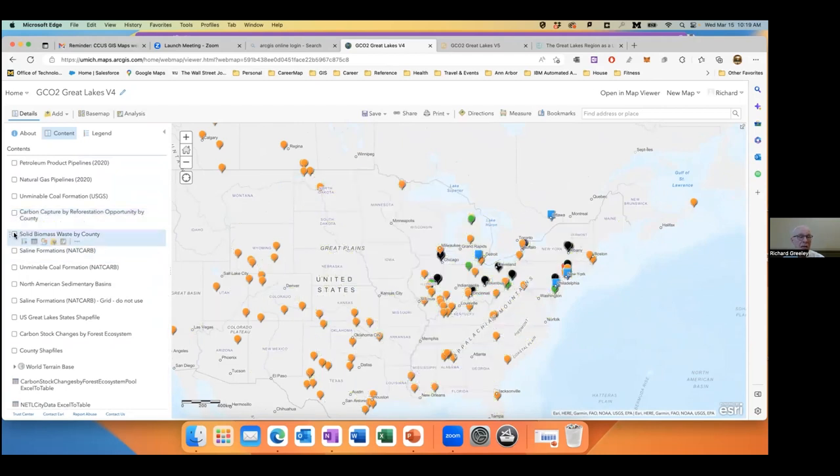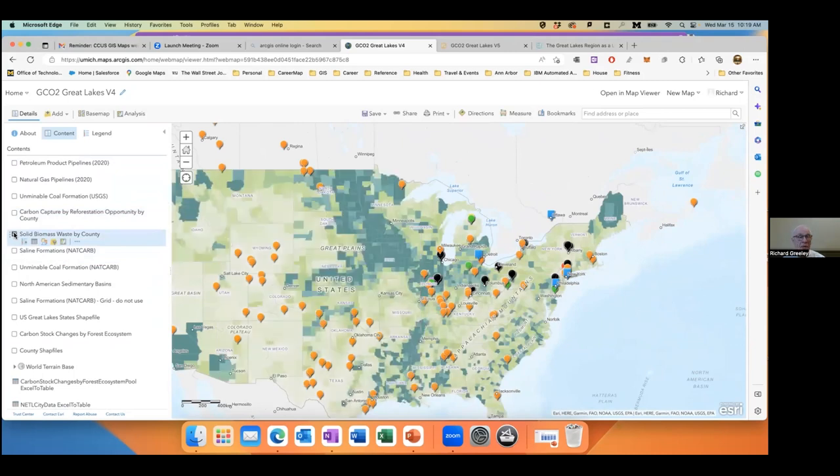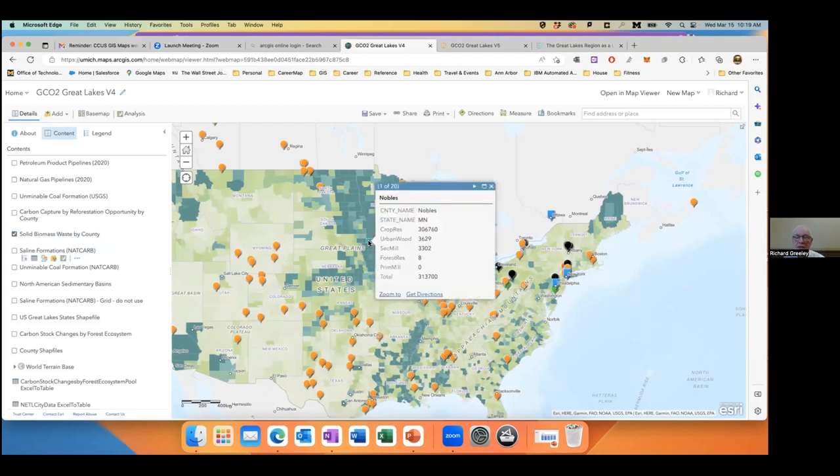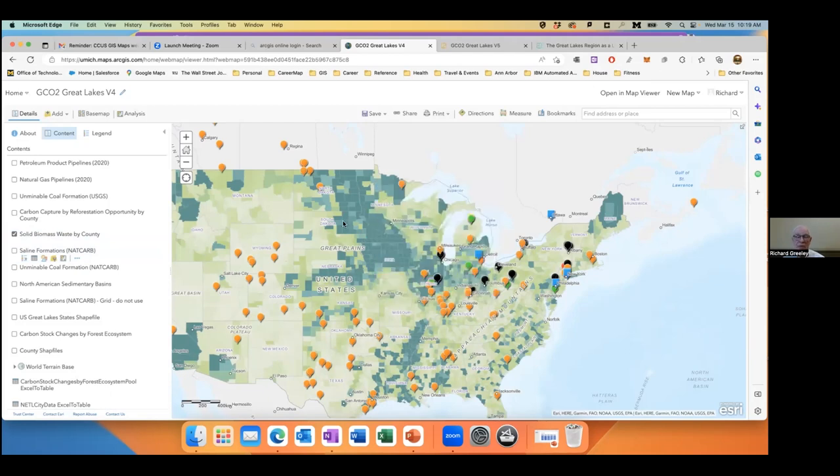We also were able to get information about biomass waste by county. And you can see what the potential opportunities there might be. Again, you can zoom in on any one of these counties and find out how much is there. And again, this is information that's readily available, and we were just trying to use it to reinforce these main points.